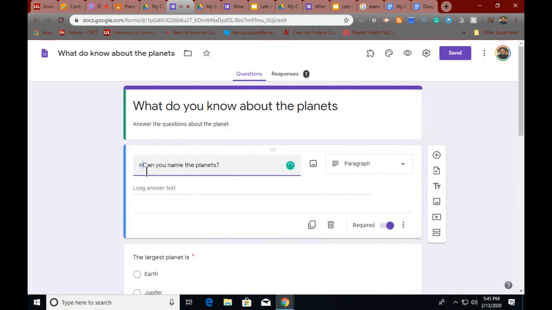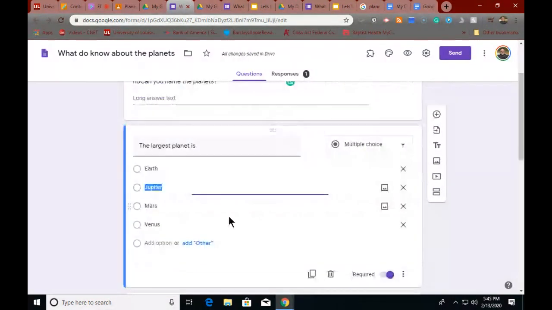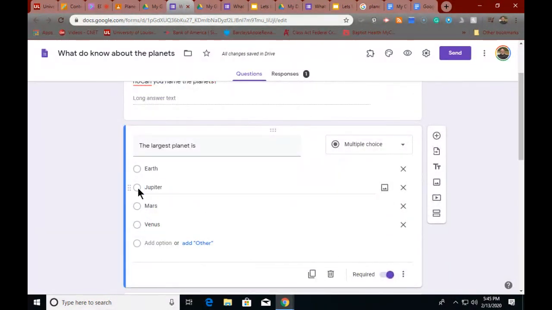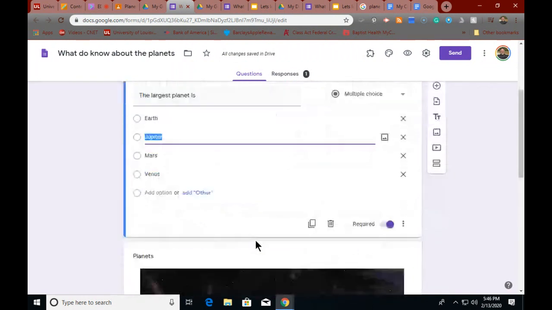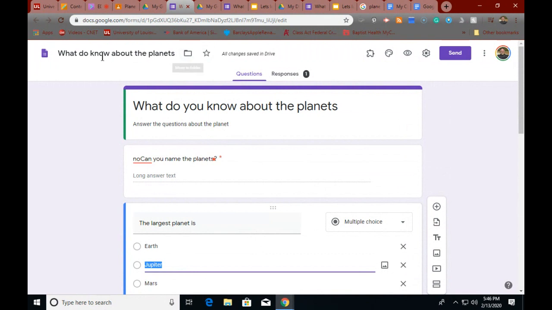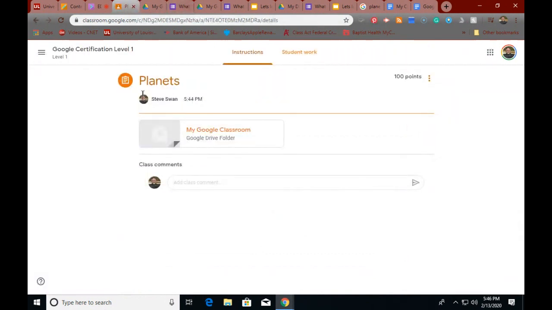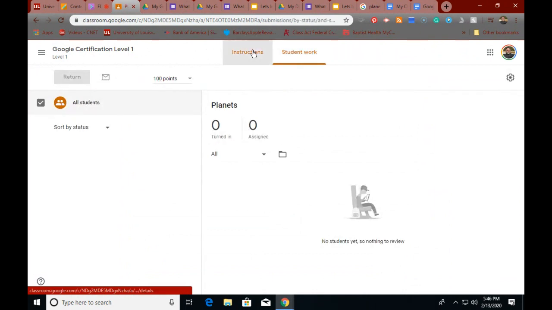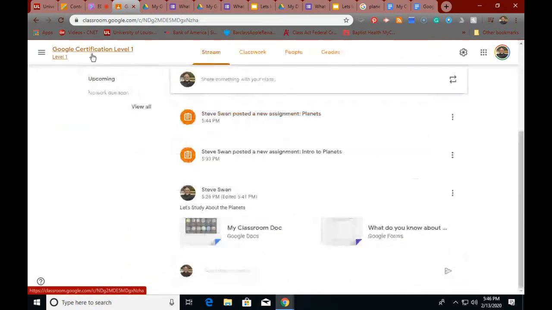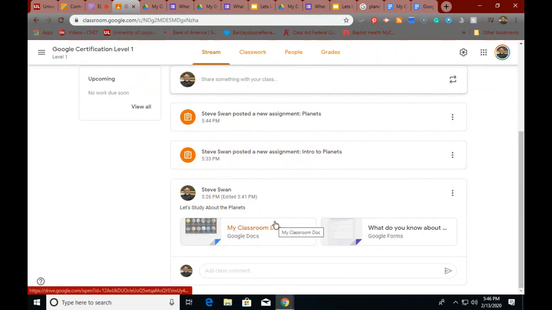As you can see here, if I type in no, and then if I put in Jupiter, it's going to respond back to me in my assignments that I have put out here. Okay. I hope I'm not confusing you. What I'm trying to get you to see is that when you're creating here, you can pull in from your drive, or you can pull in individual pieces from your drive. It's up to you how you want to organize it.